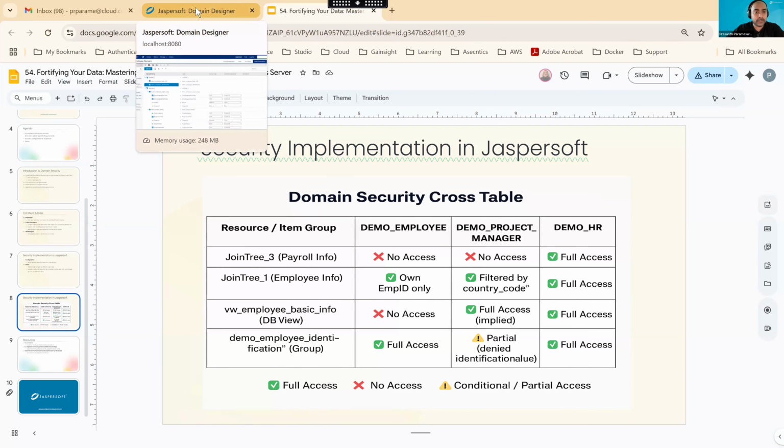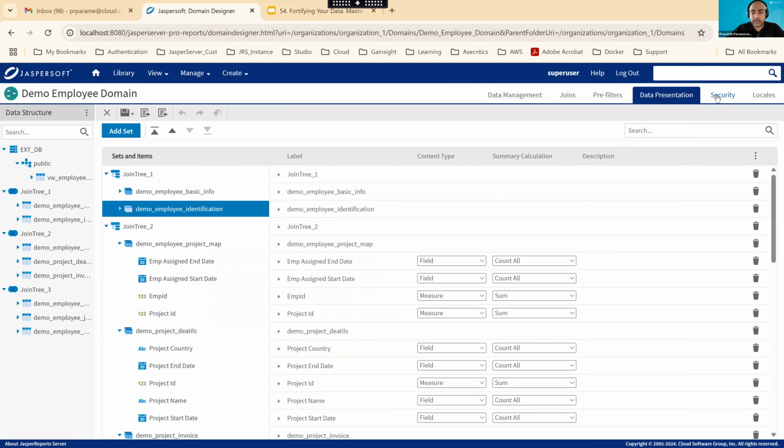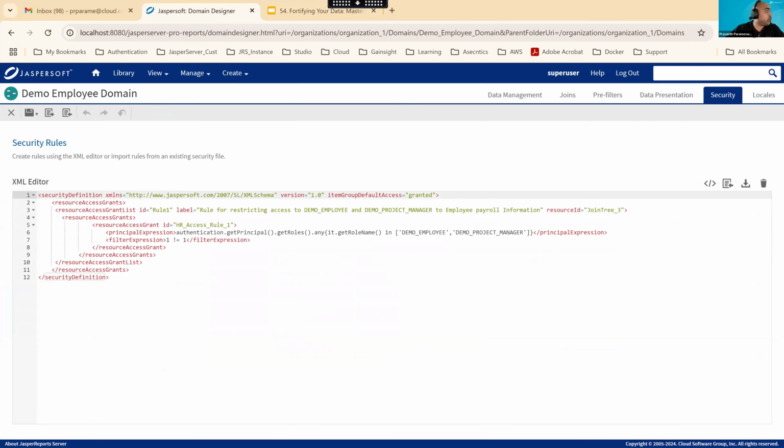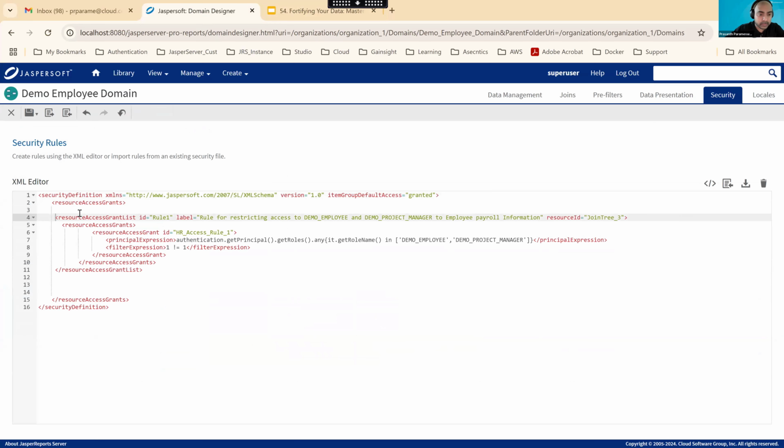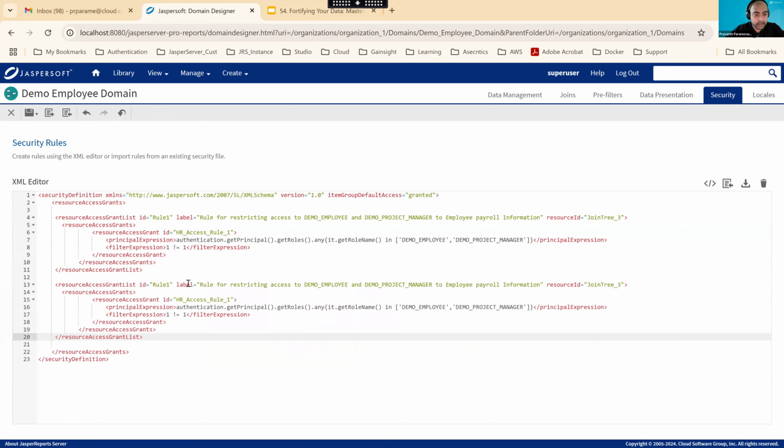So let's go back to our domain designer and go to the security. Here I'm going to write my second rule. For the sake of readability, I'm putting some spaces here. I'll copy the same exact block and paste it here. I'll change this to rule 2. This rule is for restricting the access of demo employee to view his own employee ID or his own information. So I'll label accordingly.